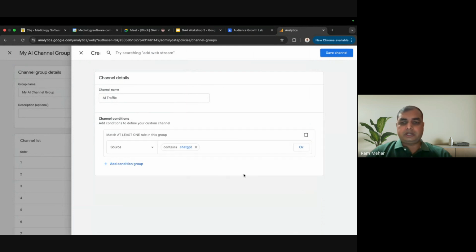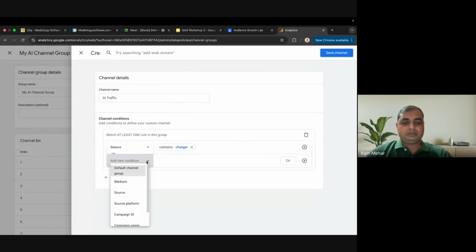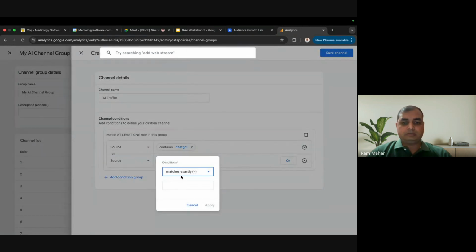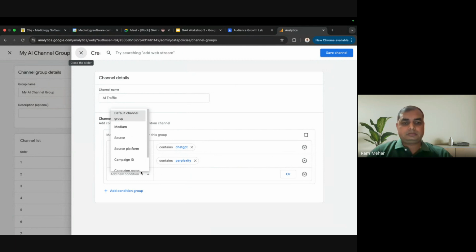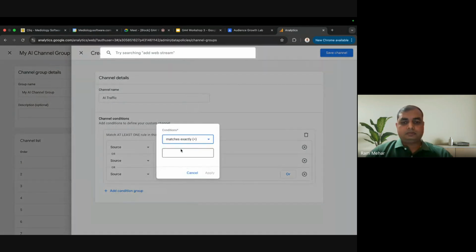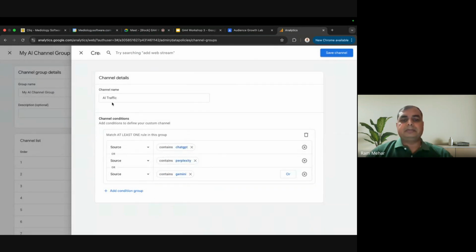Or I would require to add an OR condition basically. Then source: if my source contains maybe Perplexity. So I will add many more, xAI or maybe Gemini and all that. Let's suppose add Gemini as well. So the traffic that is coming from these tools, you can create another list as well.